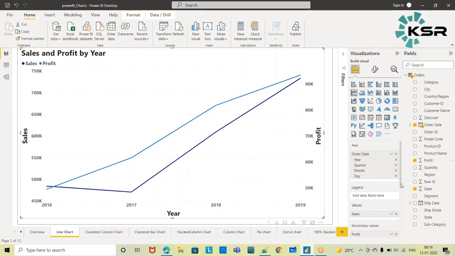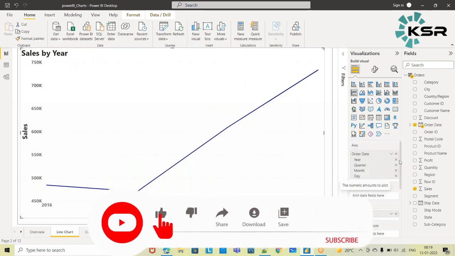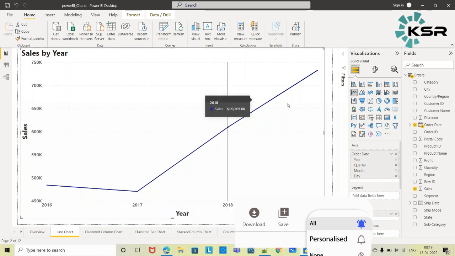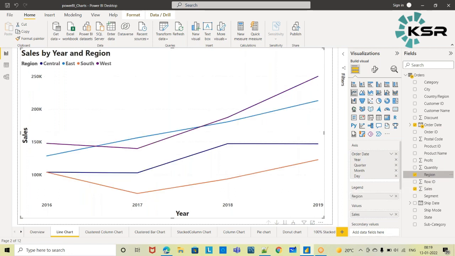And now there is one more scenario. Only sales I wanted to see for a particular year, but since we have this legend, and legend means it's like additional information. So year-wise sales I wanted to see across all the regions. So I'll drag and drop the region towards the legend. Now for each region, the colors here you can see: central, east, south, and west. So each region, how it is performing.